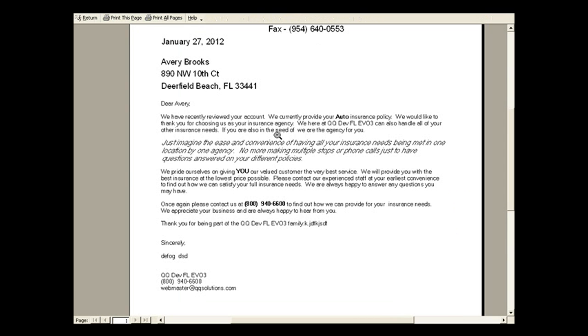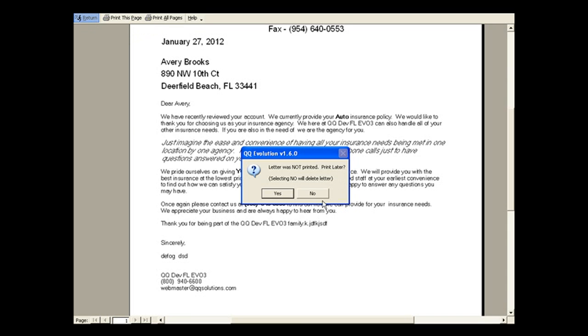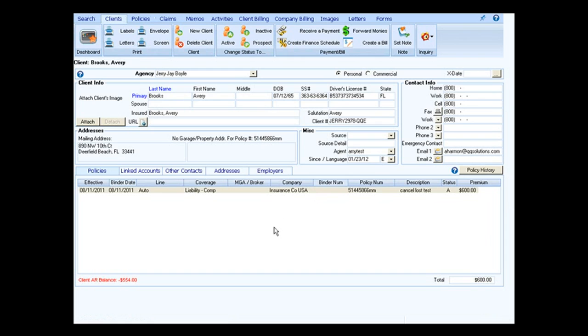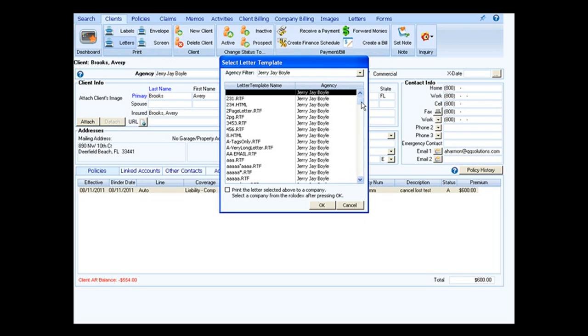Now it goes to the print screen, and if I did not have it in preview mode, this is what I meant about the letter opens up as normal like this. And so then from here I can print the letter. So that is an improvement we've made to our existing RTF letters that you use with our regular basic word editor. So now let's go ahead and open up an HTML letter.